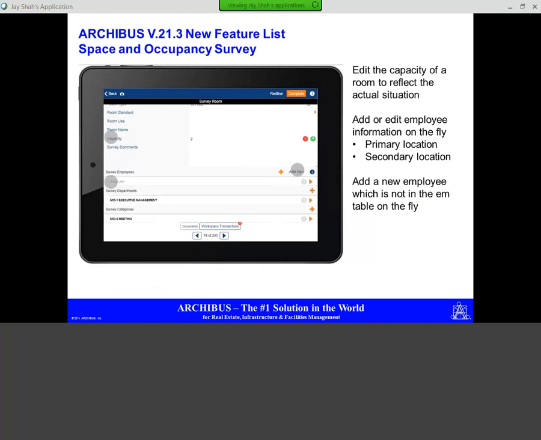Some of the other features that we've added to the Space and Occupancy Survey mobile app: one is auditors can edit the capacity of a specific room to reflect the actual situation. They can also add or edit an employee on the fly using their mobile device. They can also add a primary location or a secondary location of a specific employee. If the employee is not in the ARCHIBUS database, they can still add that employee using their mobile device and add that employee into the ARCHIBUS database on the fly.